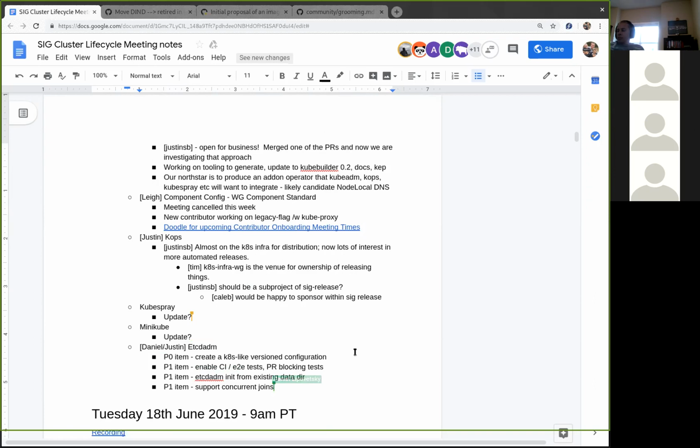And then I'm working on supporting etcd ADM init from an existing data directory. This is one of the ways that you can recover a cluster that has failed, in case you don't have a snapshot, or you prefer not to use a snapshot because it's outdated, but you have access to the state of at least one of the members.